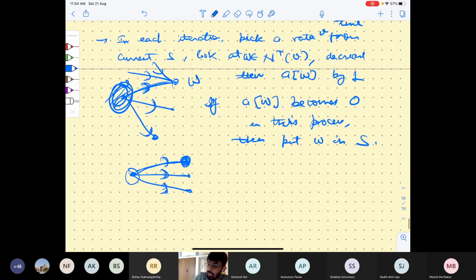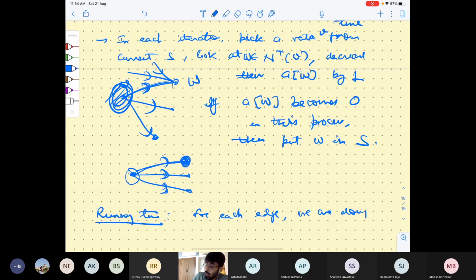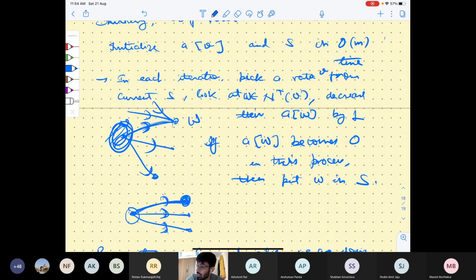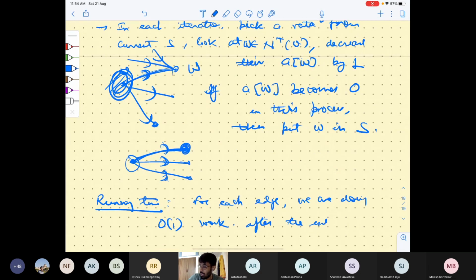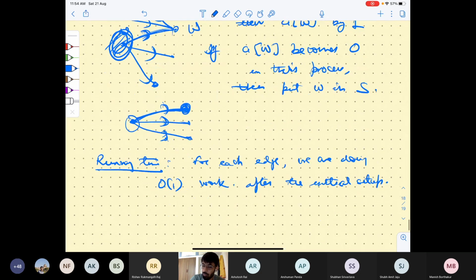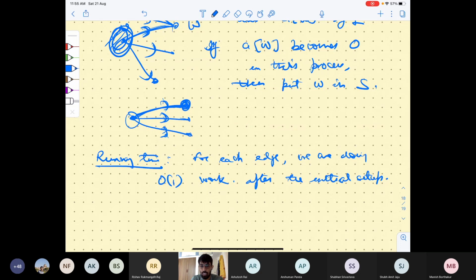So what is the running time now? For each edge, we are doing order 1 work, some constant time work, when we traverse it. Initially we did this order M work for the setup. Even in the initial setup we do order 1 work for each edge. But let's say we have initially set up the set S and the list A, and that is order M. After that, we go to a vertex in S and we traverse one edge.